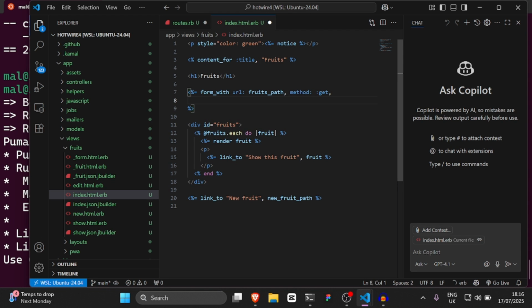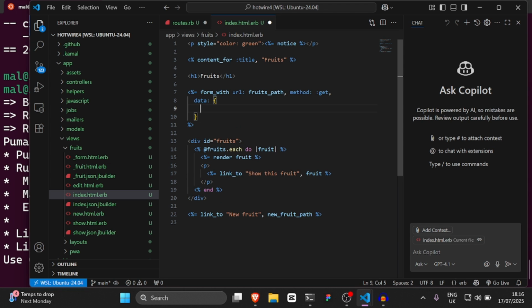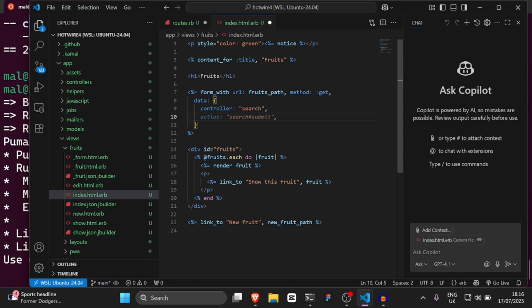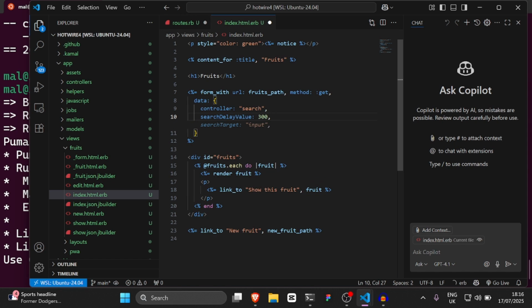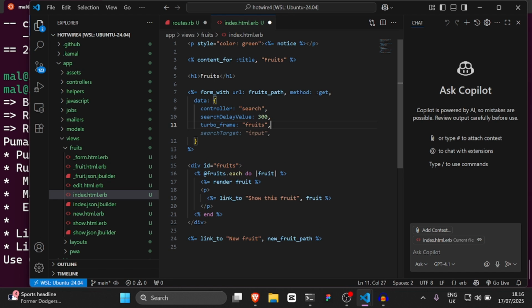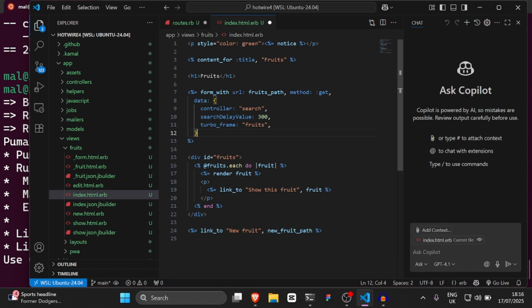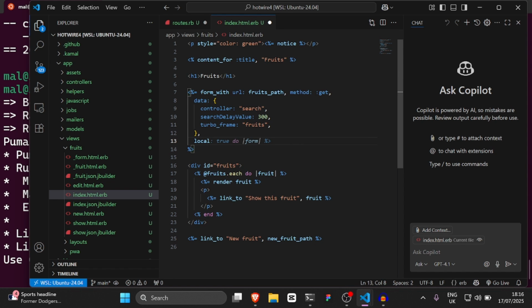So we're going to say the data is going to be, the controller we're going to go to is search, which is a new Stimulus controller we're going to make, and then the search delay value is going to be 300 milliseconds. So every 300 milliseconds, if the user has inputted something, we're going to submit the form. The turbo frame is going to be called fruits, and then that's good for that. And then we're going to say local true do, and then after this we can add an end tag.